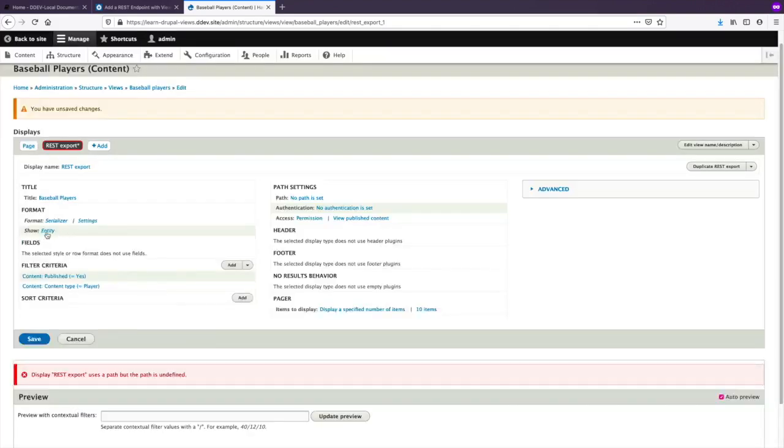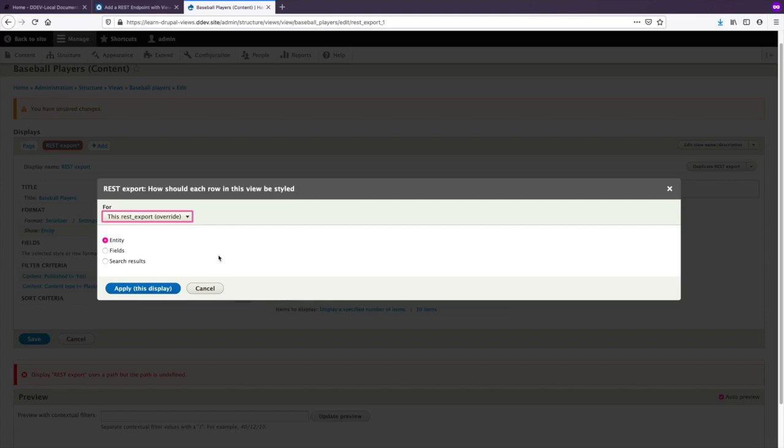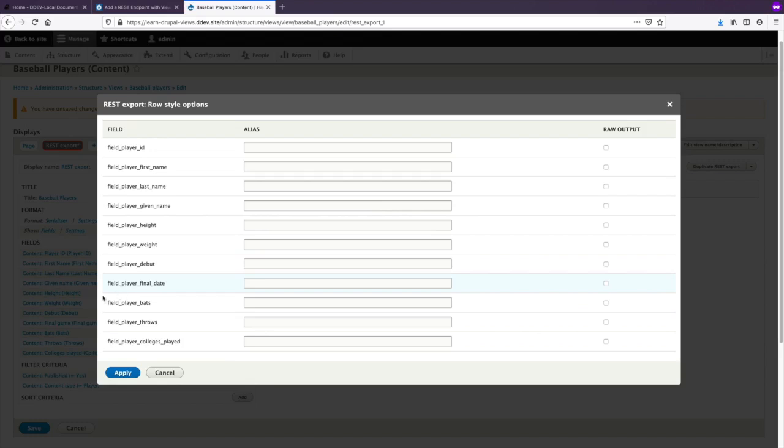Now let's take a look at this Show format. Right now it's set to Entity, but we'll change it to Field so that we have more control over the data provided to the REST export display. On the next window, we get a list of fields, and we have the opportunity to add aliases to any of these fields. This could be useful in simplifying or clarifying the output of the JSON output for consumers. But for now, we'll select the Apply button without configuring any aliases.